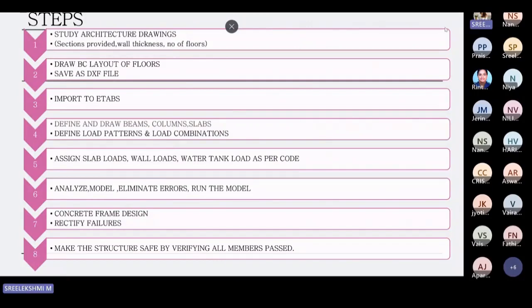So good evening, everyone. Today, here we are back again with another assignment. This will be the second assignment on modeling in ETABS. Today I will explain the steps on how to complete assignment 2, that is modeling. I hope everyone who has access to AutoCAD has completed their assignment with the BC layout.